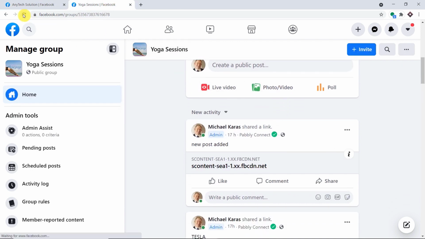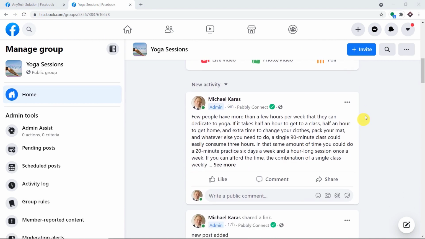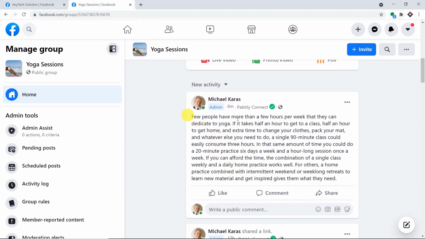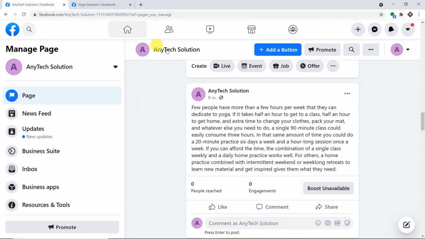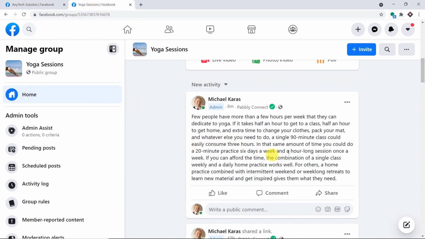So let me click on refresh. As you can see, we have got the post. This is the post in this particular group, that is Yoga Session. Few people and get inspired gives them what they need. We have got the same post that we published here, automatically entered as a post in this particular group.